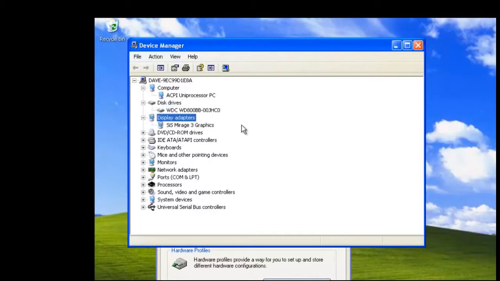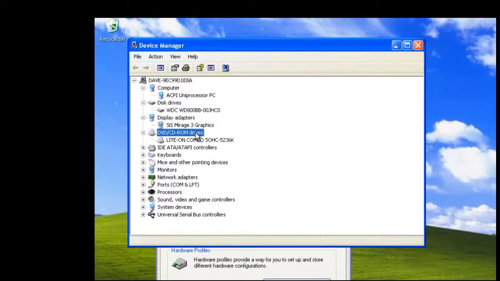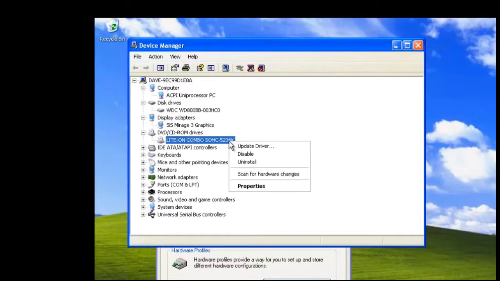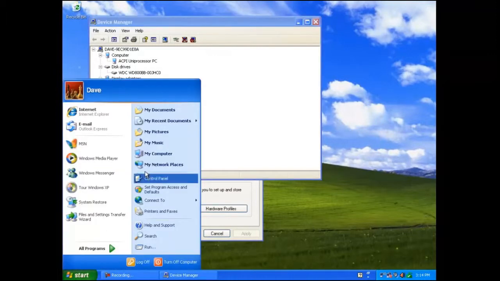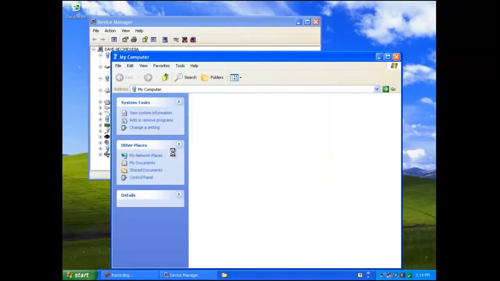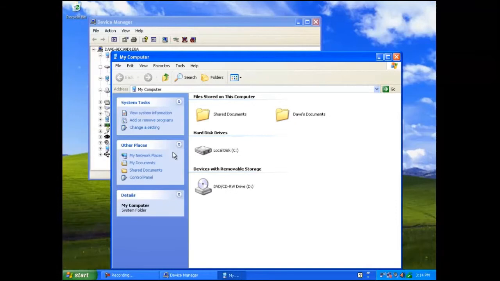The next category is for the display adapters, and in the next, the DVD CD-ROM drives. And if we right-click on this driver, we shall find a drop-down menu. And from this, we have several options. We can update drivers, disable, uninstall, scan for hardware changes, and show its properties. First, let's look at disabling the drivers and see the effect. If we open My Computer, we will find two drives, which is the hard drive and DVD ROM drive.